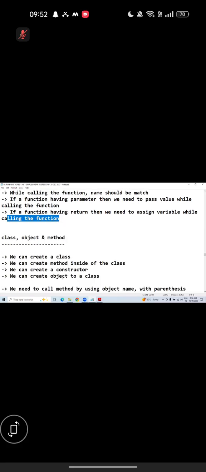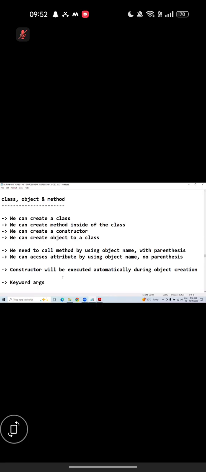Back to the return statement. Then Daniel, why do we need to assign? Why do we need to assign? So what you are returning, that value will be stored in that variable. That variable we can reuse later.